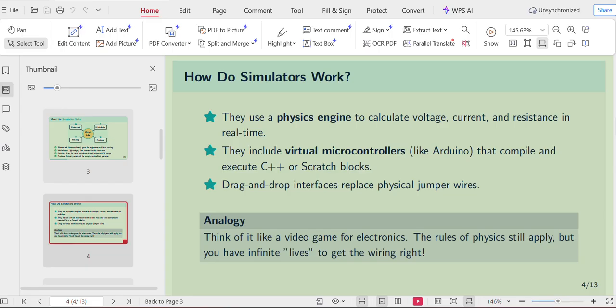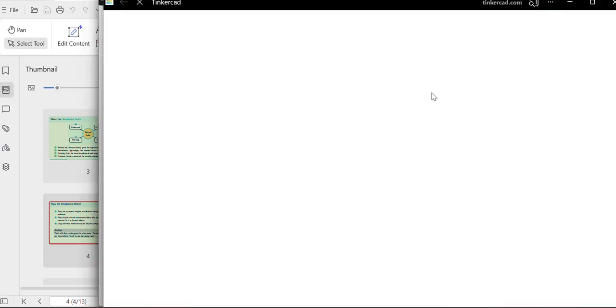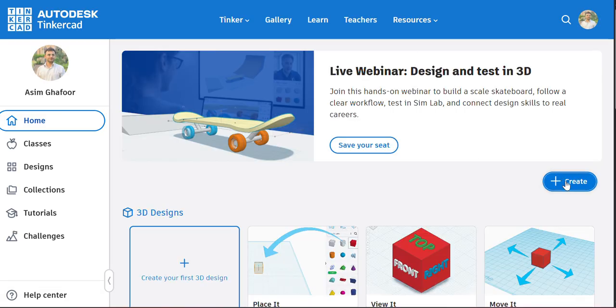So the microcontrollers like Arduino and all types of things obviously need programming, and so we can also add programming to that circuit. So if I just open Tinkercad, let me show you a very basic thing related to this concept.